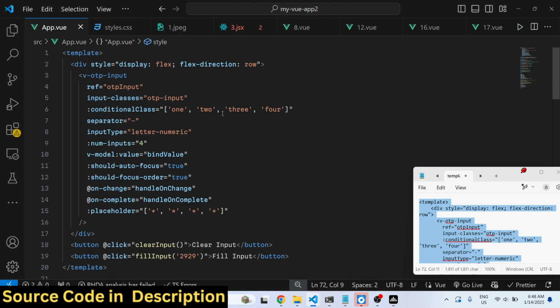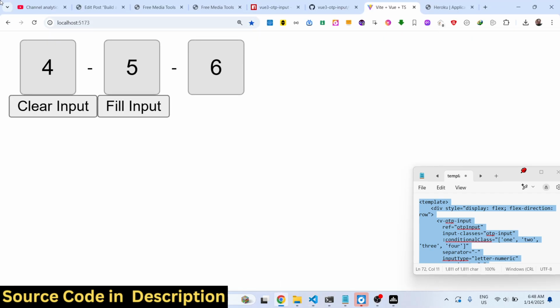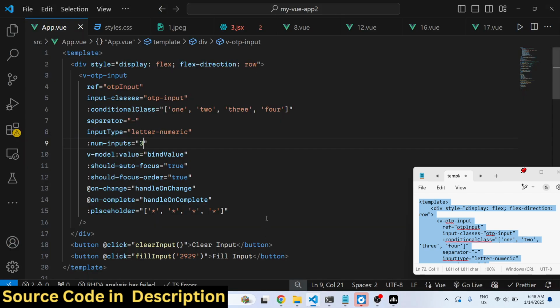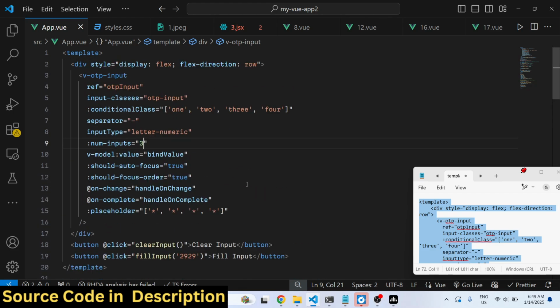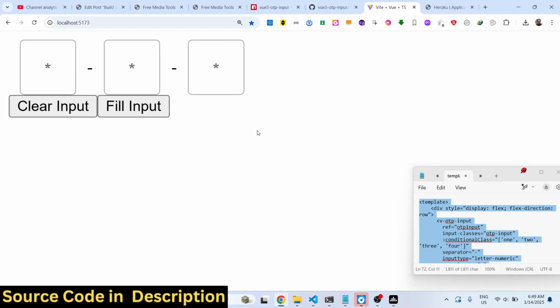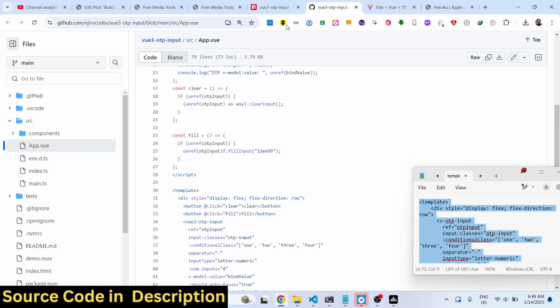So now let's suppose I say I only want to receive 3. I change this to 3. So now what happens, it changes to 3. So here you can control how many digits of OTP that you want to accept, fill input. So in this way you can actually integrate the OTP input in Vue.js 3.